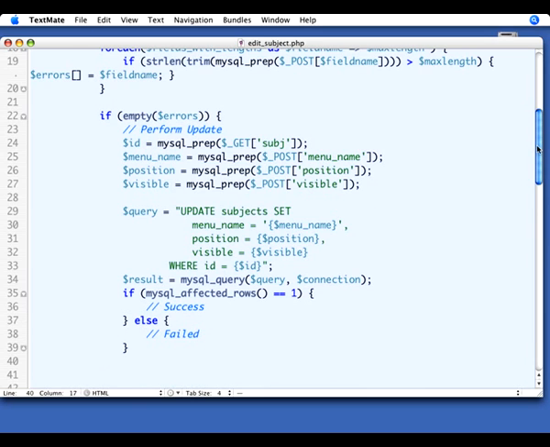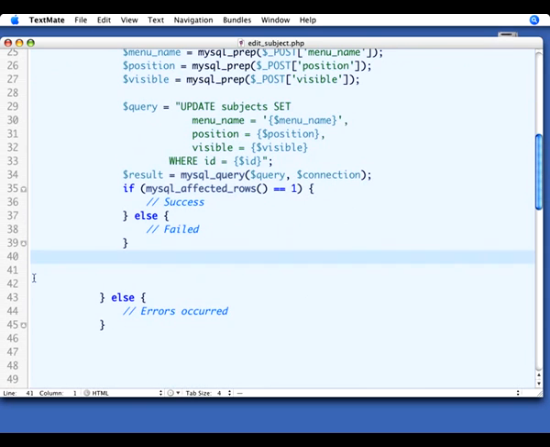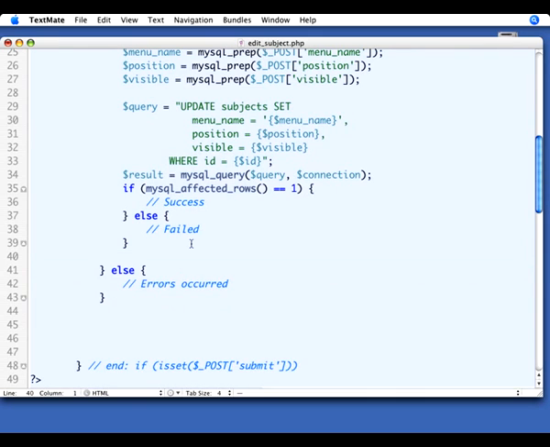Now, even though we haven't written in results for what should happen in case there are errors, if it succeeds, then it'll just drop on through. Success won't do anything. It'll just drop on through and then output the form. So let's go ahead and try that and see what happens when we do it.